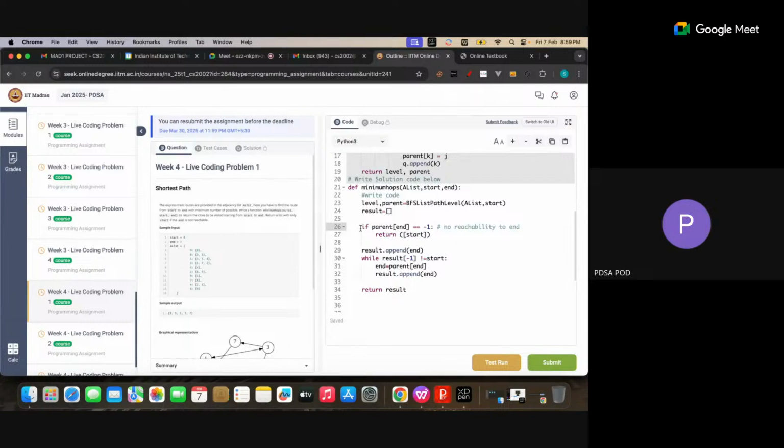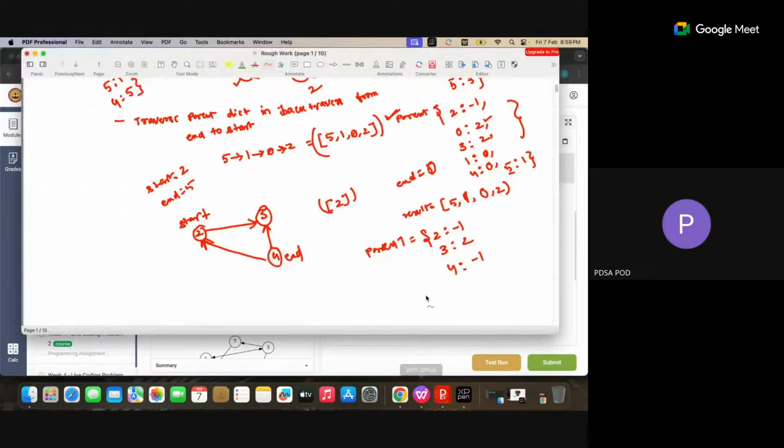Somebody asking, sir, where are we checking reachability? Like if parent of end. See, what is my dictionary it contains? Please tell me. Parent and level. My parent information is -1 initially. Level information also -1 is there initially. Is it right?